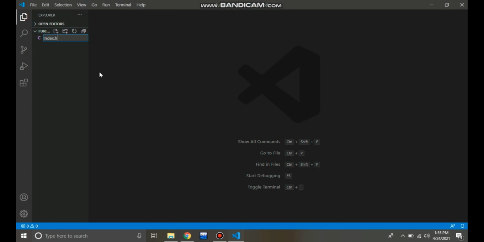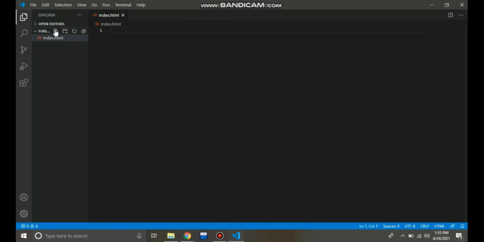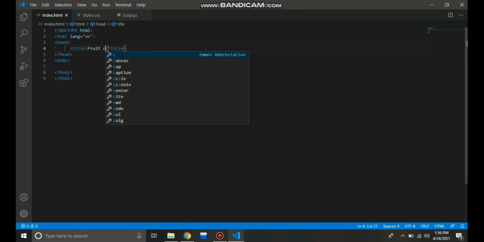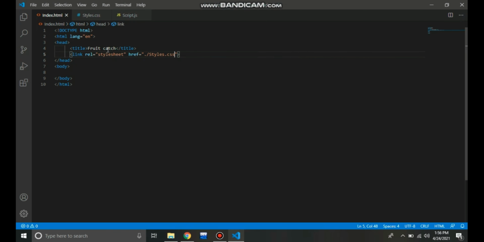And we have to create 3 files: index.html, styles.css, and script.js file. Now go to HTML and create a simple basic HTML format. We don't want that code for this project. Give it a title of fruit catch. Link the style sheet, as well as in the body give a link for the script.